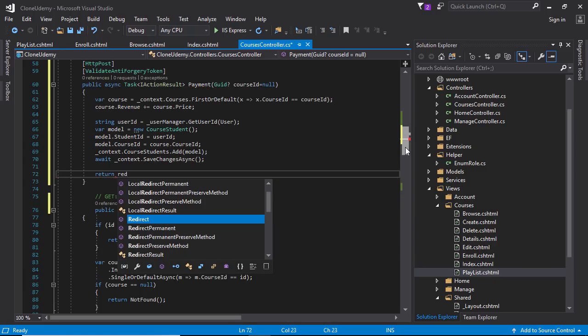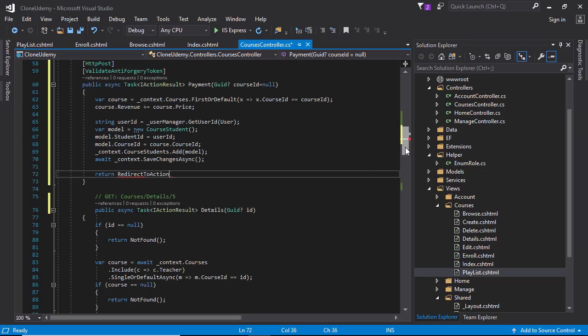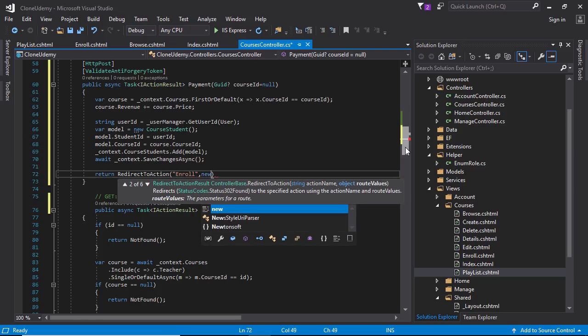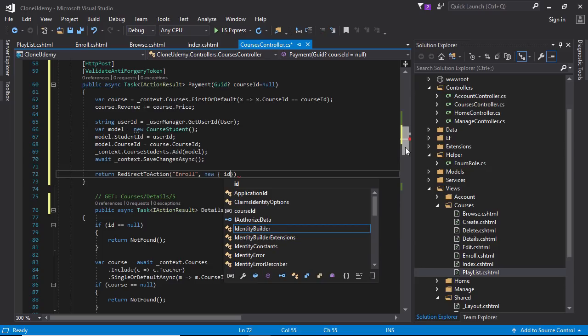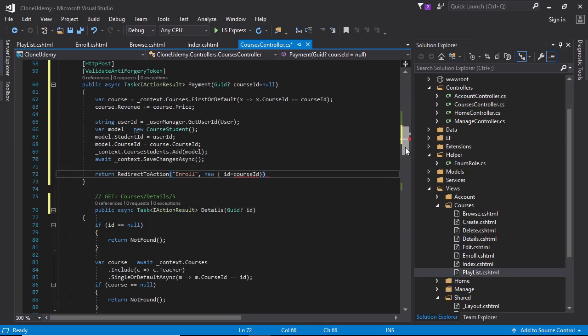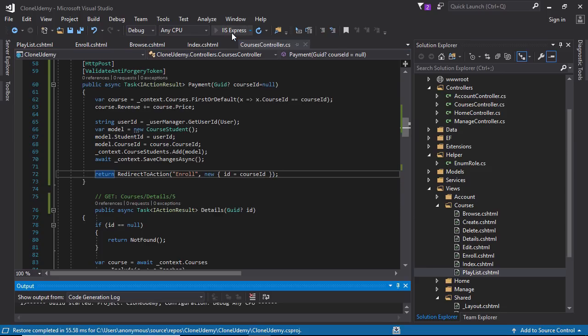Then return to the enroll page: return RedirectToAction Enroll, and as a query string parameter we need to pass id equals course.CourseId, or courseId, same thing. That's it. Let's run this project and let's see the Stripe payment gateway, the real life implementation.